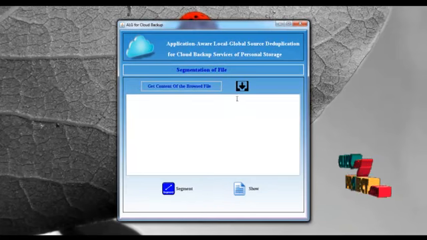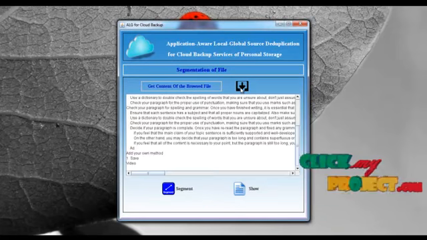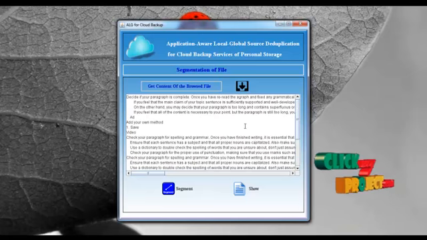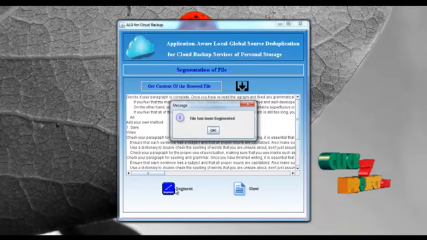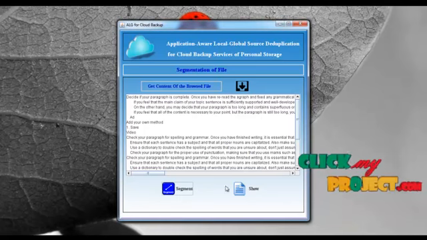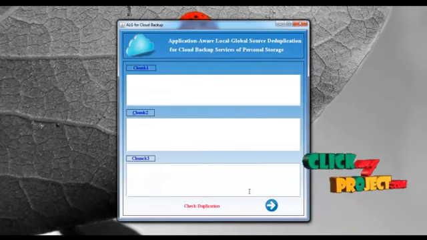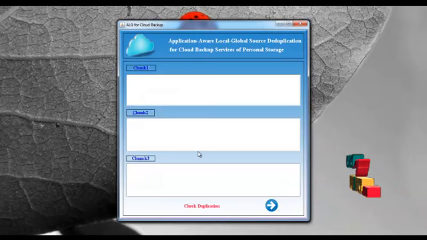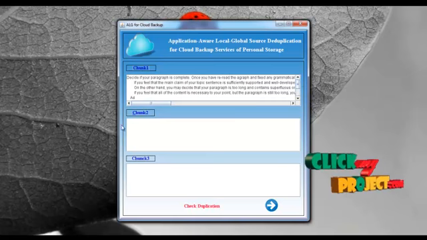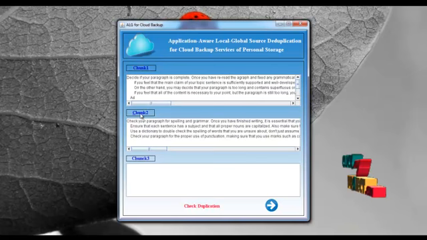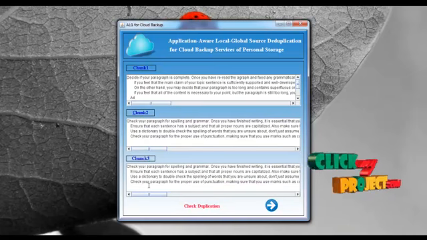Next. Clicking on get icon, we are going to get the content of the file browsed. Now we are clicking on segment, we are going to segment the file into more than one chunk. Clicking on show, we are going to view how the file is chunked. Chunk 1 has the first part of the file. Chunk 2 has the middle part of the file. Chunk 3 has the last part of the file.